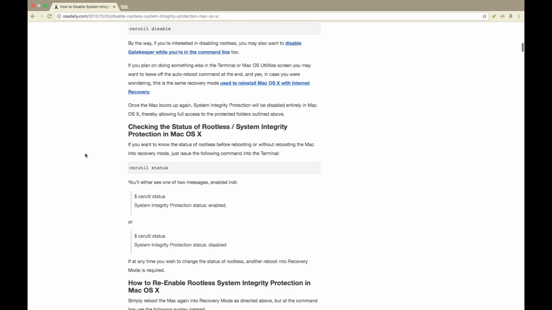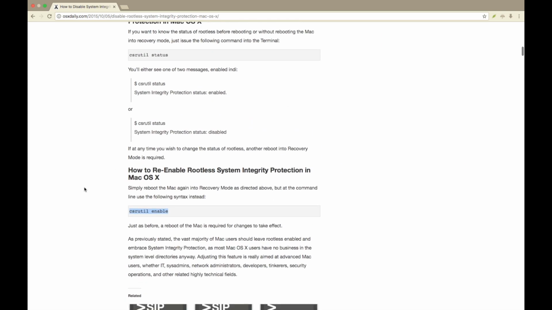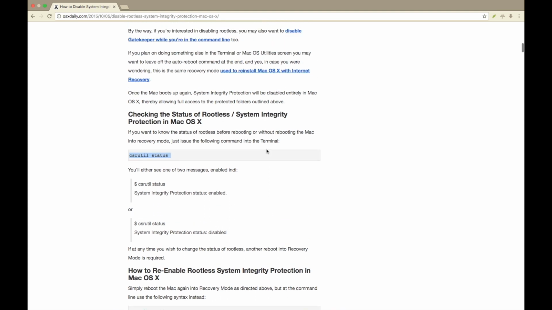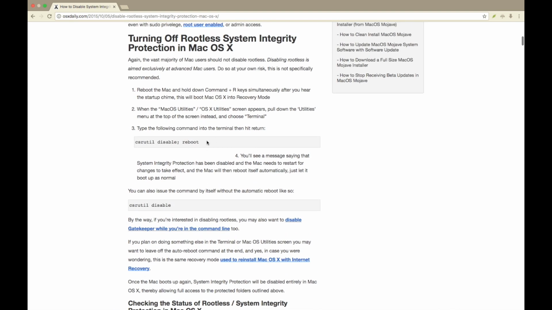So one thing you want to start off with is check the status of your System Integrity Protection. You're just going to copy and paste this into terminal. It'll tell you whether it's enabled or disabled. If it's enabled, you're going to have to disable it. So you're going to scroll back up to here, and I'll put this in the description. You're going to copy and paste this right here, which is the csrutil disable and reboot.